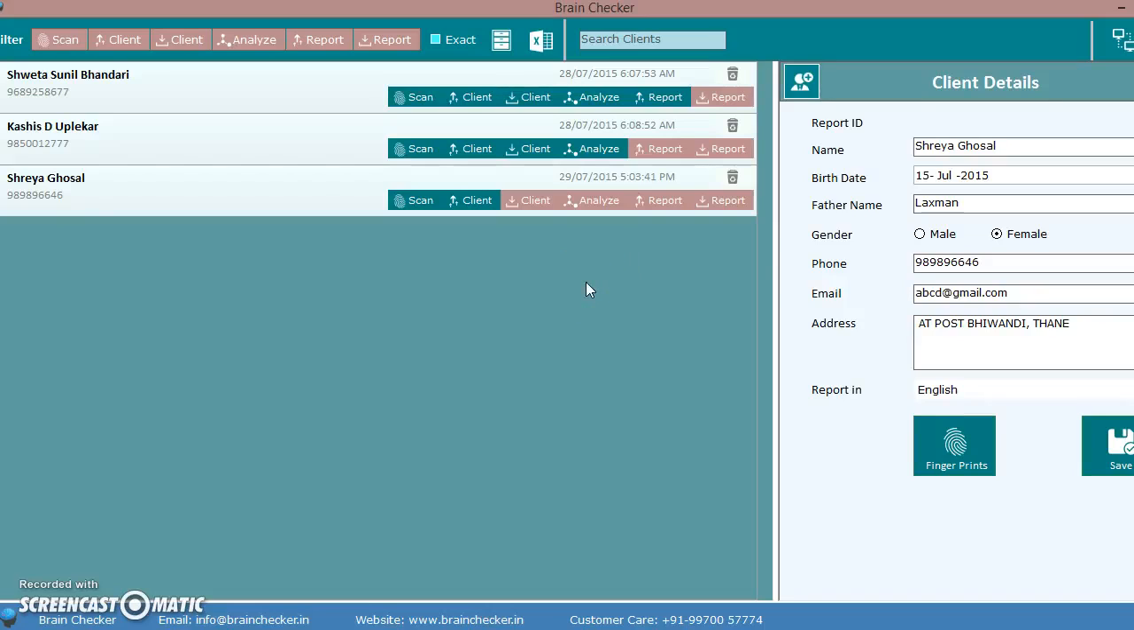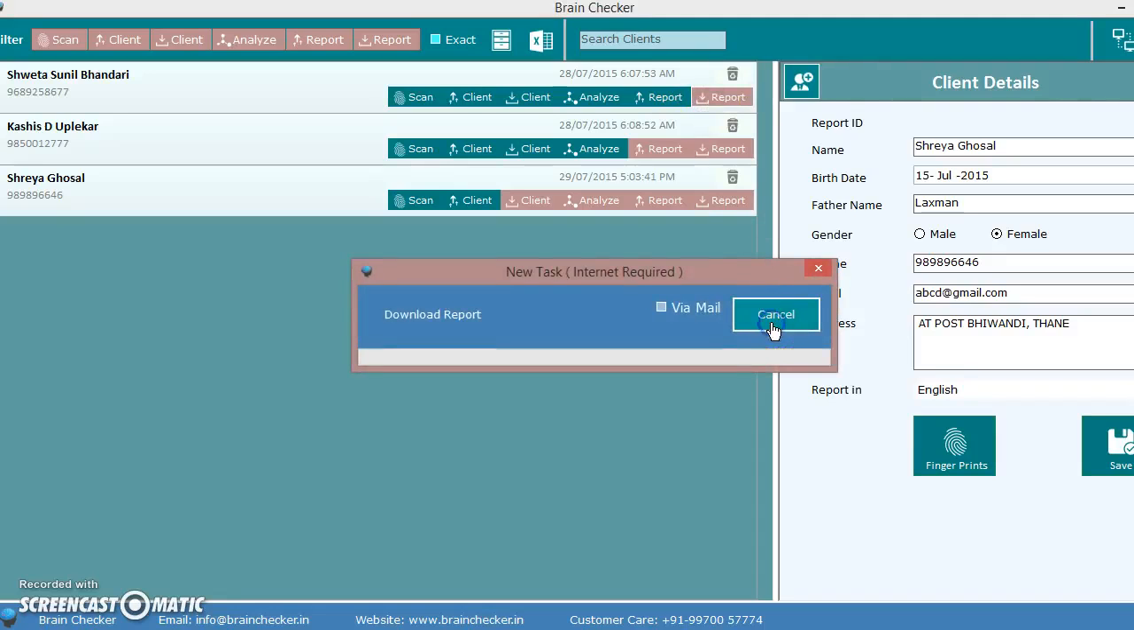And as you can see in case of Mr. Uplekar, the client has been downloaded by BrainChecker team. It has been analyzed by BrainChecker team, but the report has not been uploaded yet. Whereas for Ms. Shweta, the report has already been uploaded by BrainChecker team, and as you can see here, since the report is uploaded, now you can download it from the server. So I am downloading this particular report for Shweta.